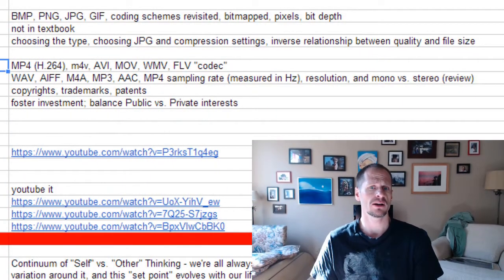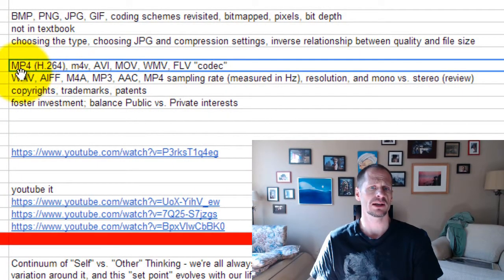If you look here, we have a couple of different video formats. We've got MP4, H.264, M4V, AVI, MOV, WMV, FLV. These are all different movie file formats. When you see different movie files, you will see an MOV or MP4 or M4V. Just like we have different file formats for images like BMPs, PNGs, JPEGs, GIFs, and each of these file formats has different properties, it's the same with audio and also with video.